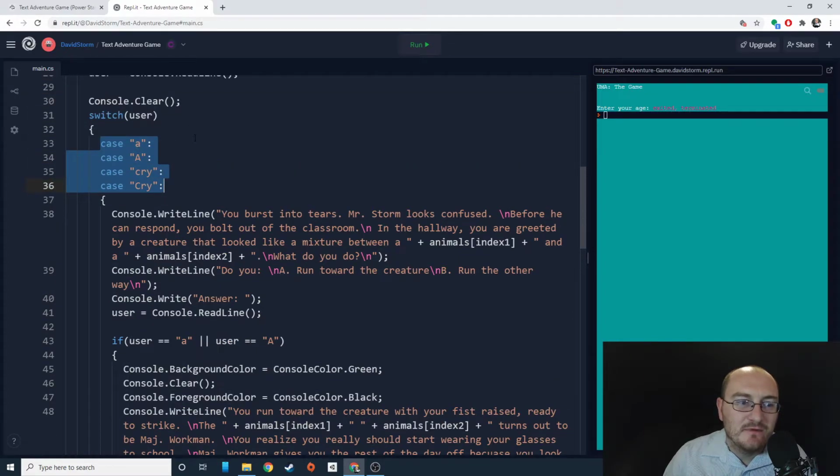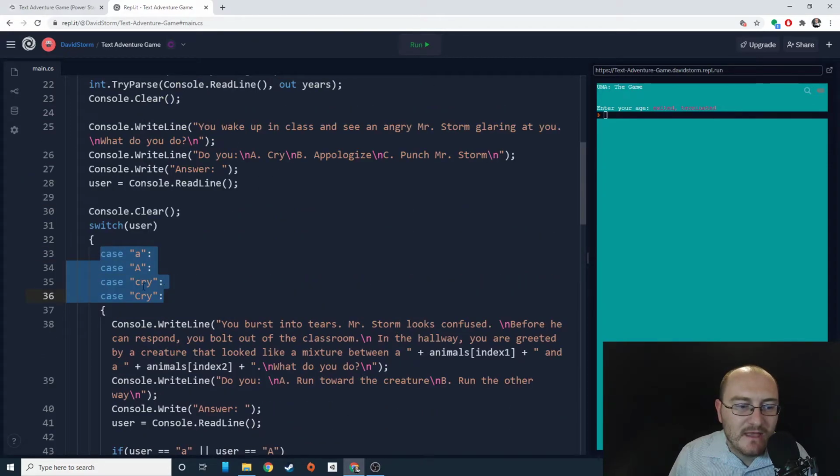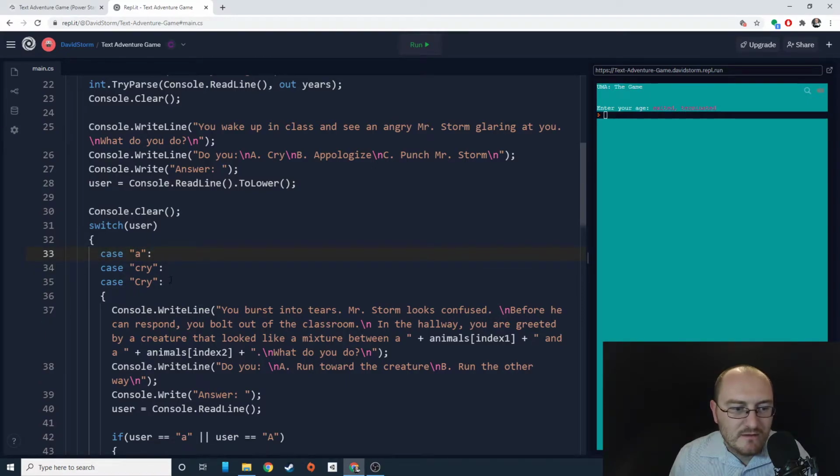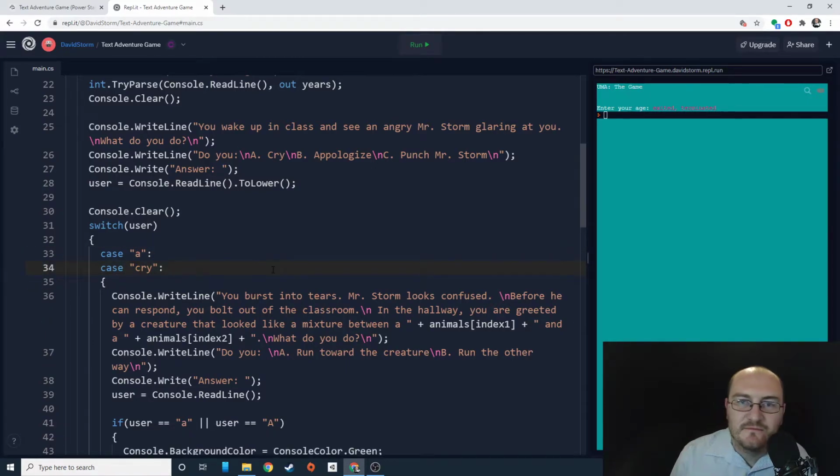Now, if they type lowercase a, I want to handle that. If they type uppercase A, I want to handle that. If they type cry, because A is cry, I want to handle that. If they type lowercase cry, I want to handle that. So you see what I mean? I put in a bunch of cases to handle any possible combination of options they would enter. I could have also done ToLower and then gotten rid of this case here and this case here. Make it a little cleaner.